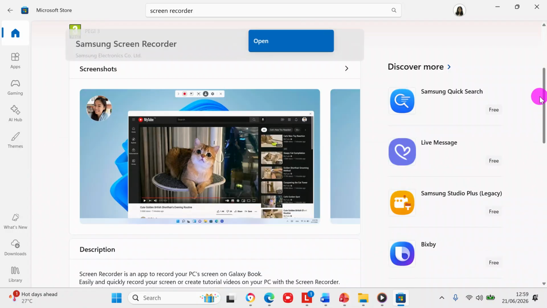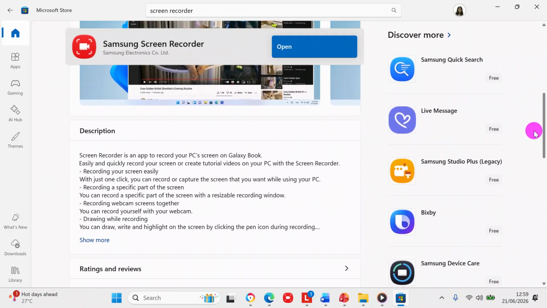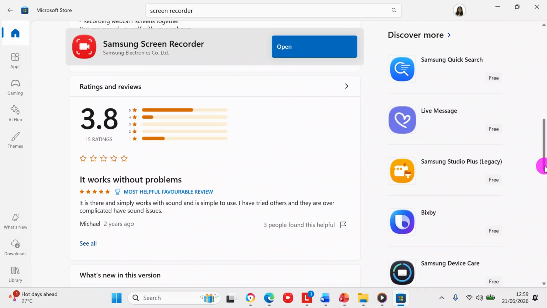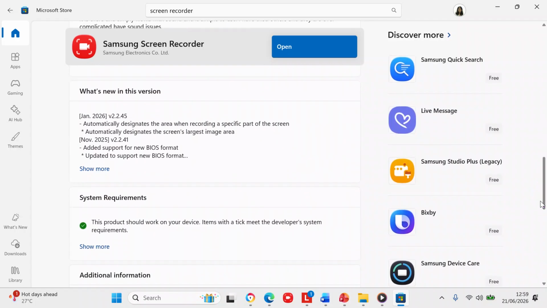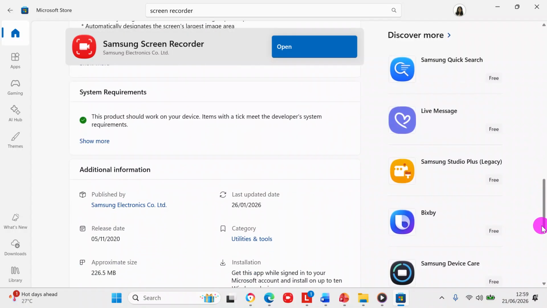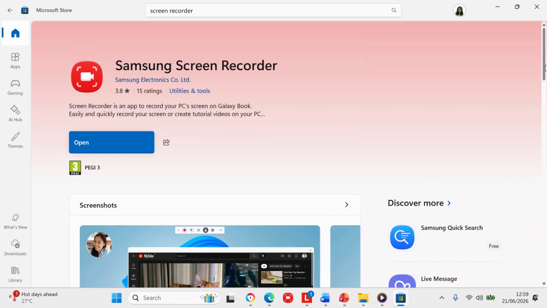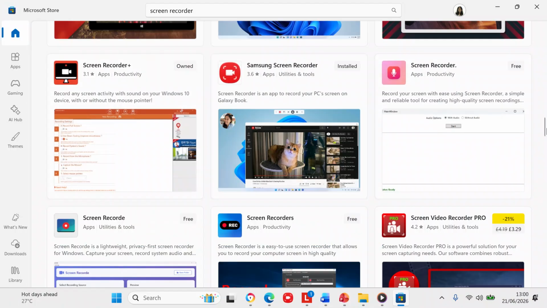So it comes over here and gives you a description of the screen recorder, and it gives you ratings and reviews. It's got some good ratings. I don't have any complaints. And then it gives you system requirements. It says, this product should work on your device. Items with a tick mean they meet the developer's system requirements. So that means it'll work on my device. It gives you some additional information. I've already installed it on my computer, so I'm not going to reinstall it. So that's what we've got for screen recorders.